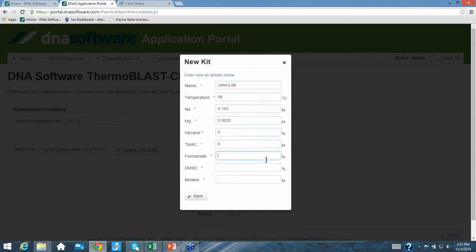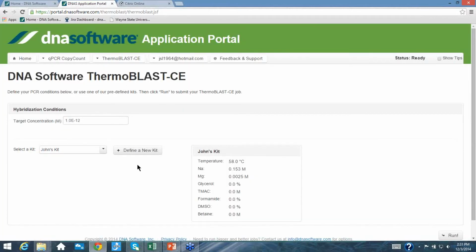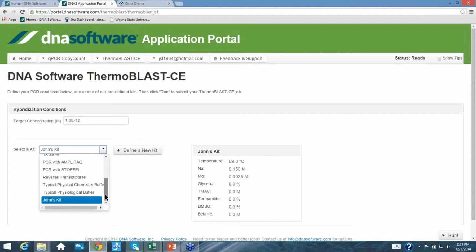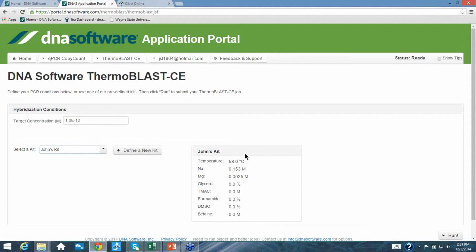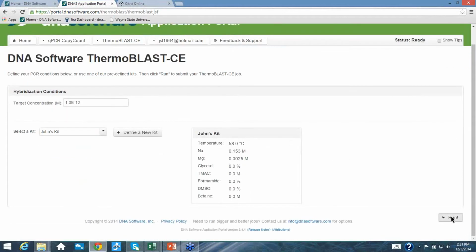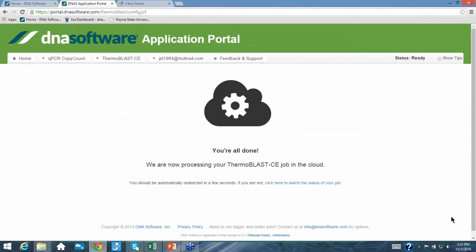It doesn't expect you to have a value for all these other ones. It can support all these different denaturants and buffer additives. If you have them and know them, you can put them in. But that's it. Now I have this new John's kit, and that's permanently saved as one of the choices here in our list. So choosing buffer conditions, that's that. And then lastly, you just hit run. That's it. The job is running. It's really as simple as choose your playlist, enter in your primers, choose your solution conditions.